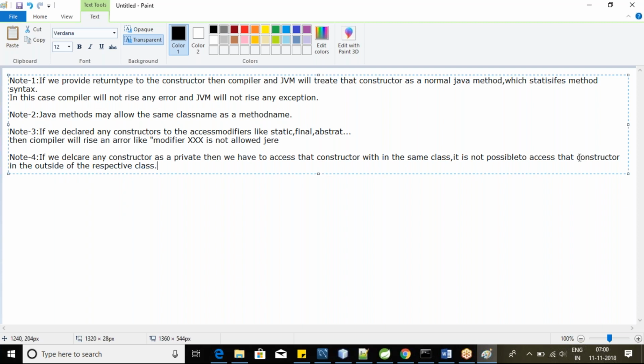Okay, so are these two more points fine? Any doubts? If you declare modifiers like static and final, it is not possible. If you declare a constructor as private, within the class only we are able to access it, not outside of the class. These are the two important points we're having.